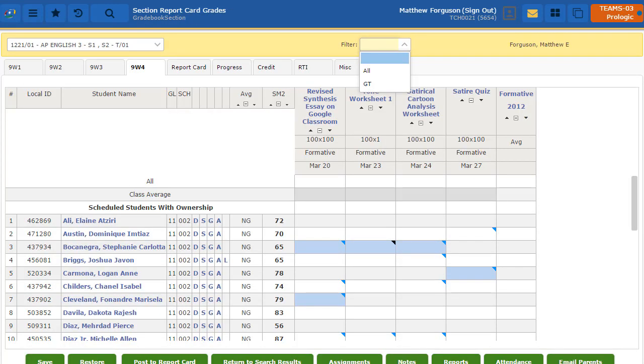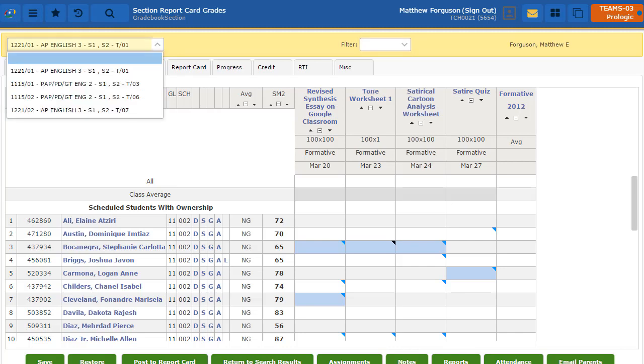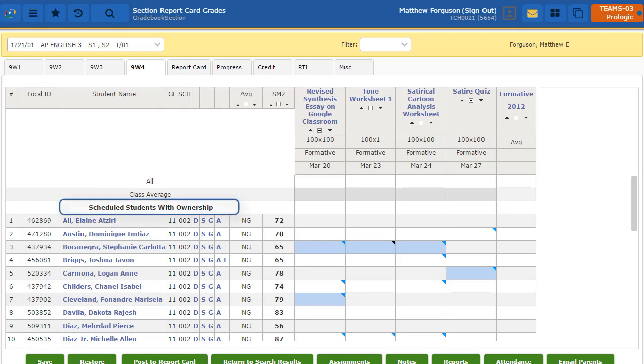You can continue to use the selections at the top of the screen to filter special program students or to change your course section. You will notice that students are broken into categories based on whether they are scheduled for the class or have dropped, and whether you have ownership or not. Having ownership means you can edit their grade information.